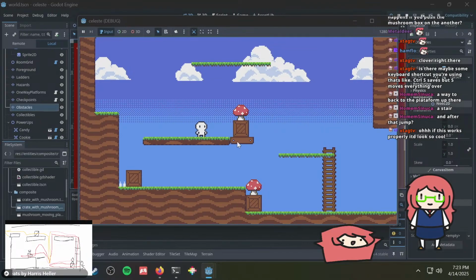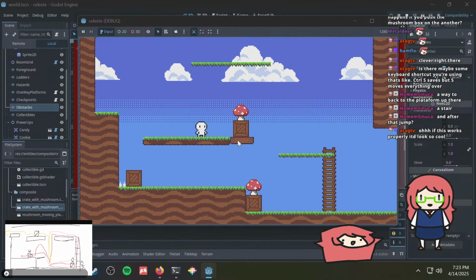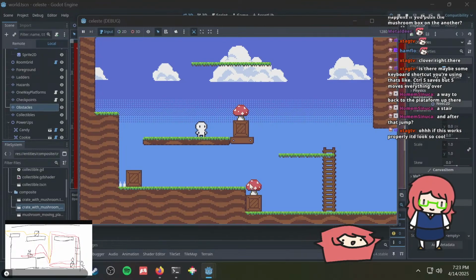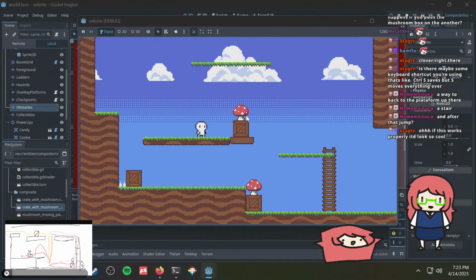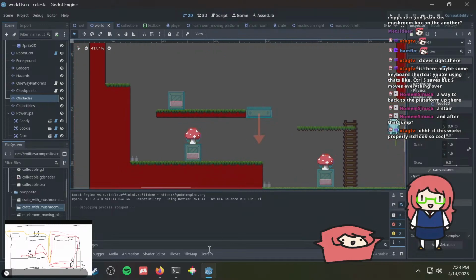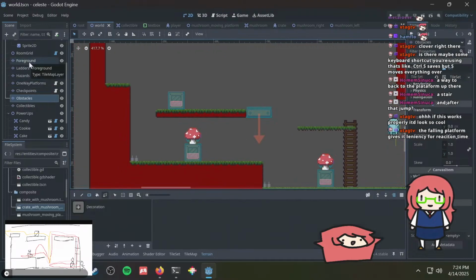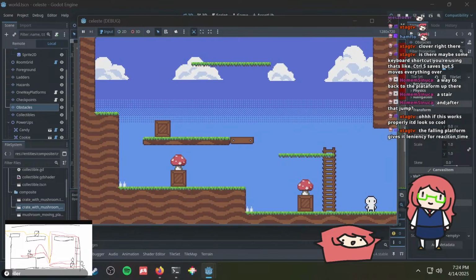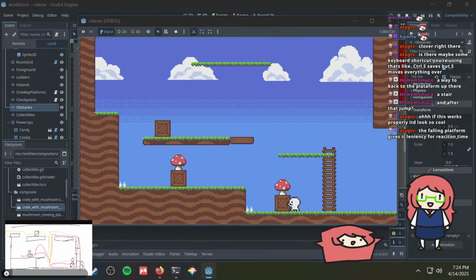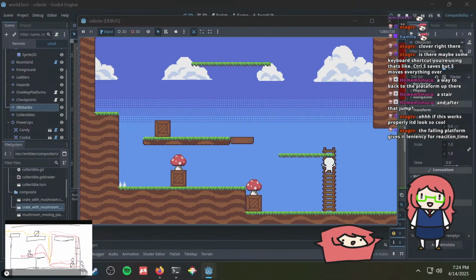I mean, this could be a one-way platform. It doesn't have to be a falling platform. Right? No, the reason why it's a falling platform is because of this thing. Right, because otherwise you would jump up here. Wait. What if instead of having this be falling platform, the falling platform gives it leniency for reaction time. Maybe, but I feel like, okay, if I can figure out why this thing is not causing it to fall.